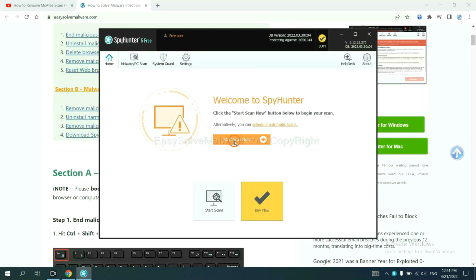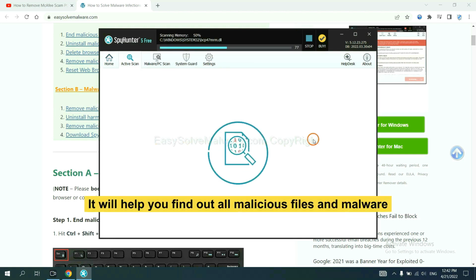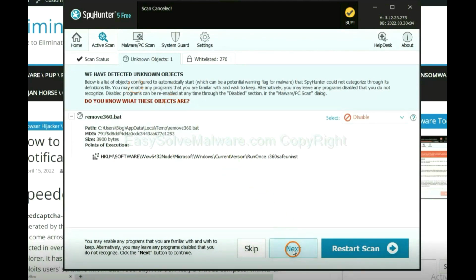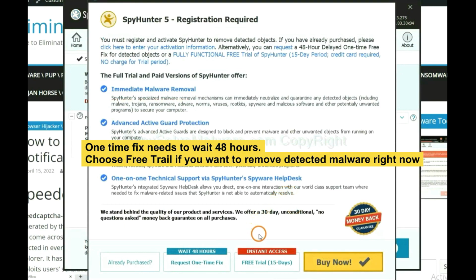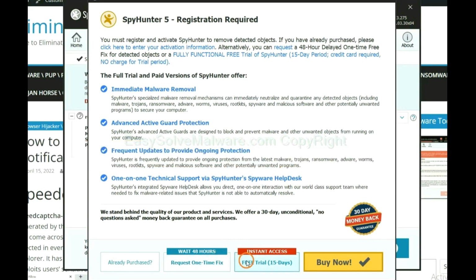When you finish, start a scan now. It will help you find all malicious files and malware on your computer. When the scan completes, click Next. The one-time fix will need you to wait 48 hours. If you want to remove all the detected malware now, you should choose Free Trial. It will solve all your problems.